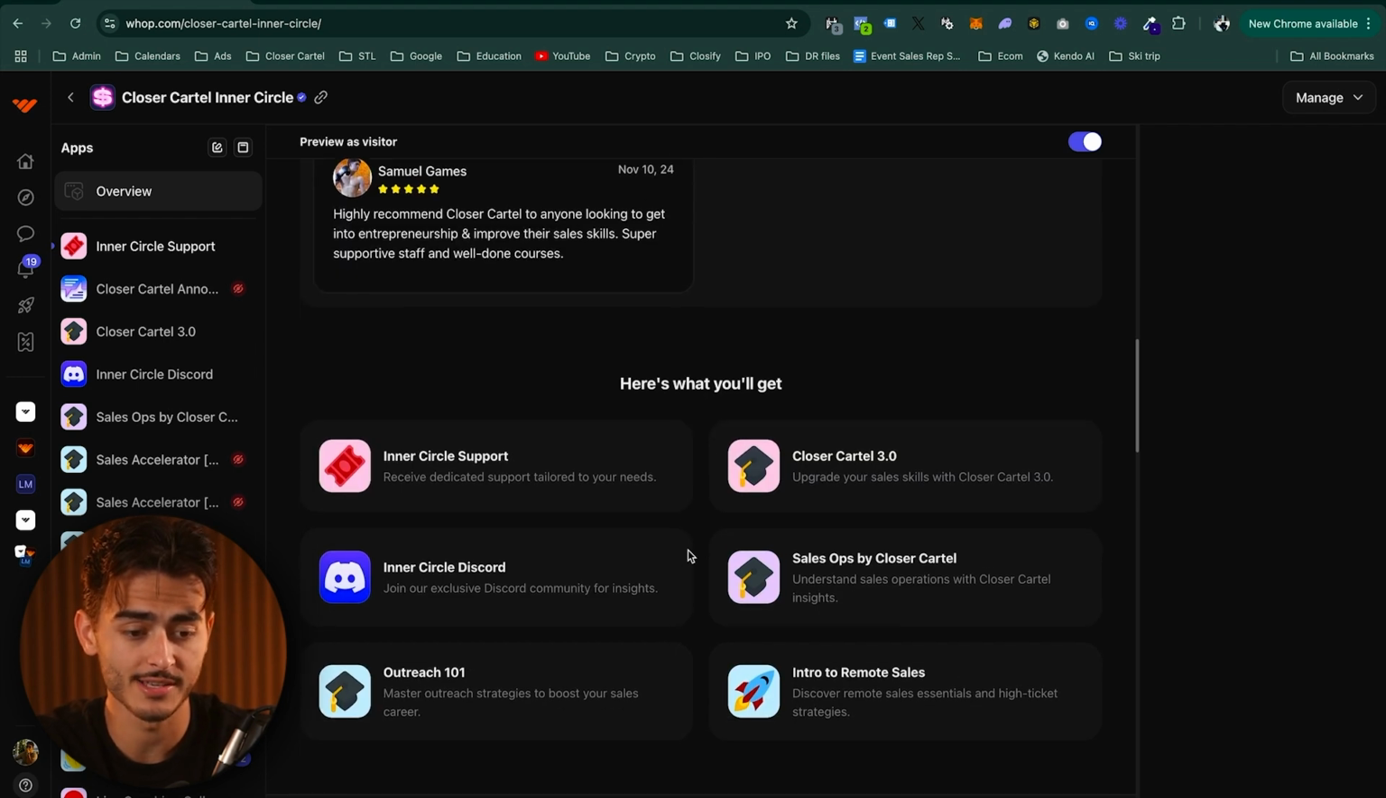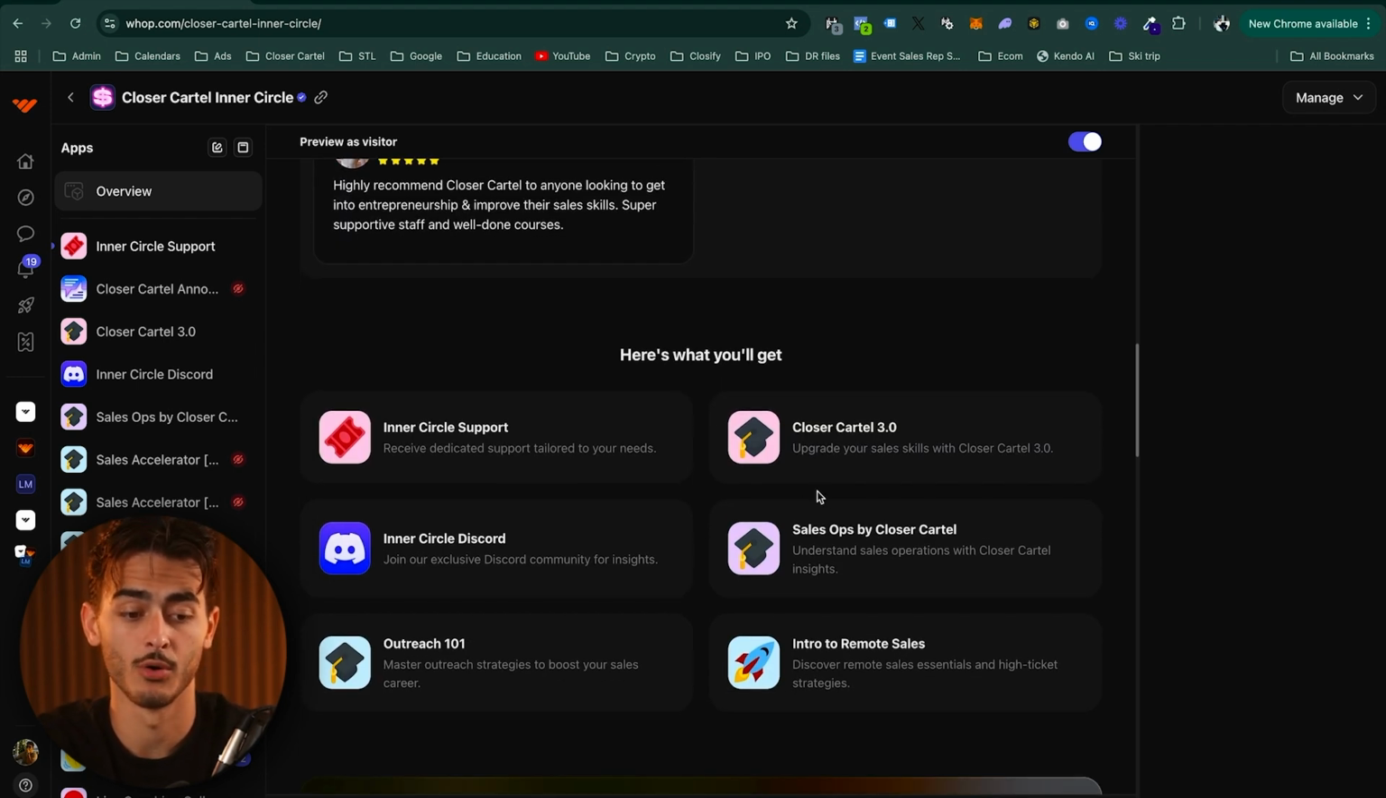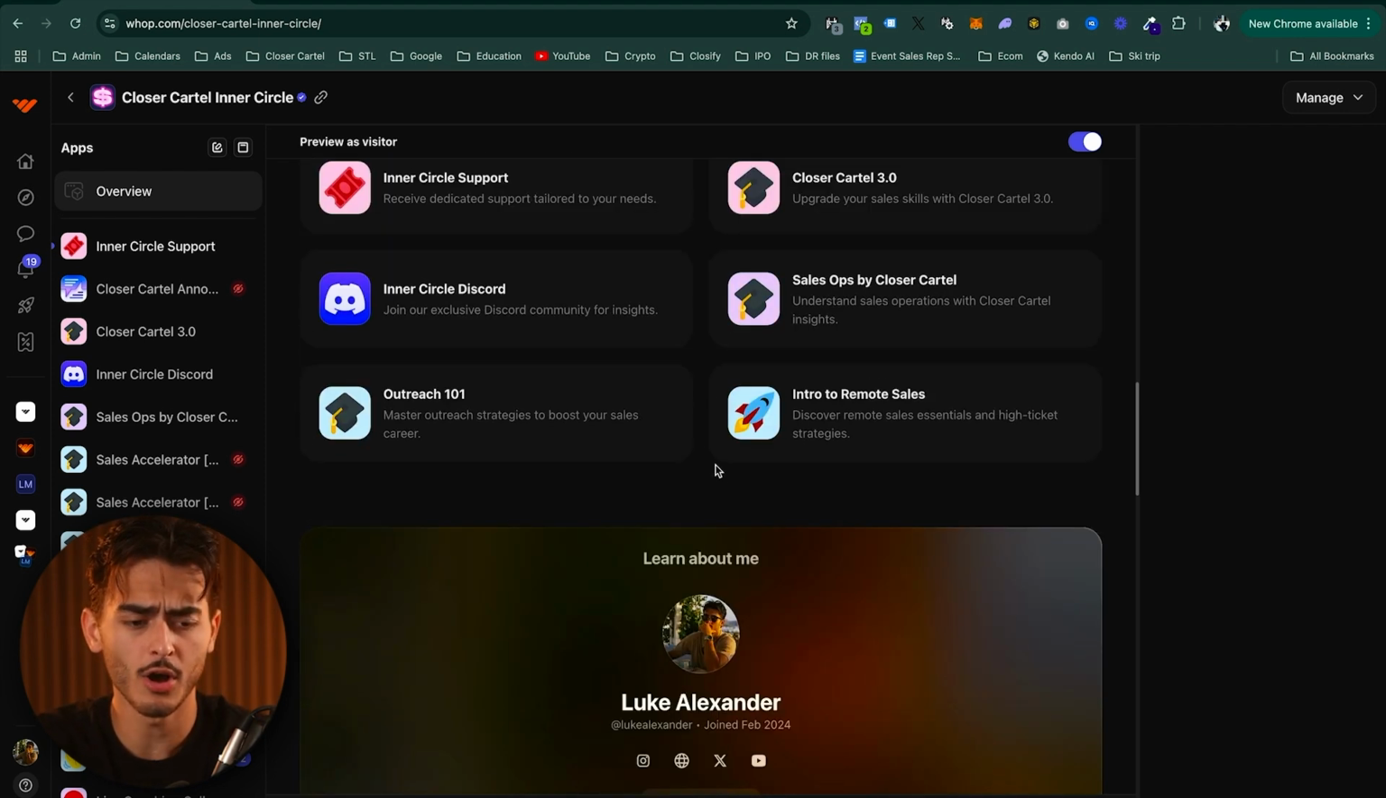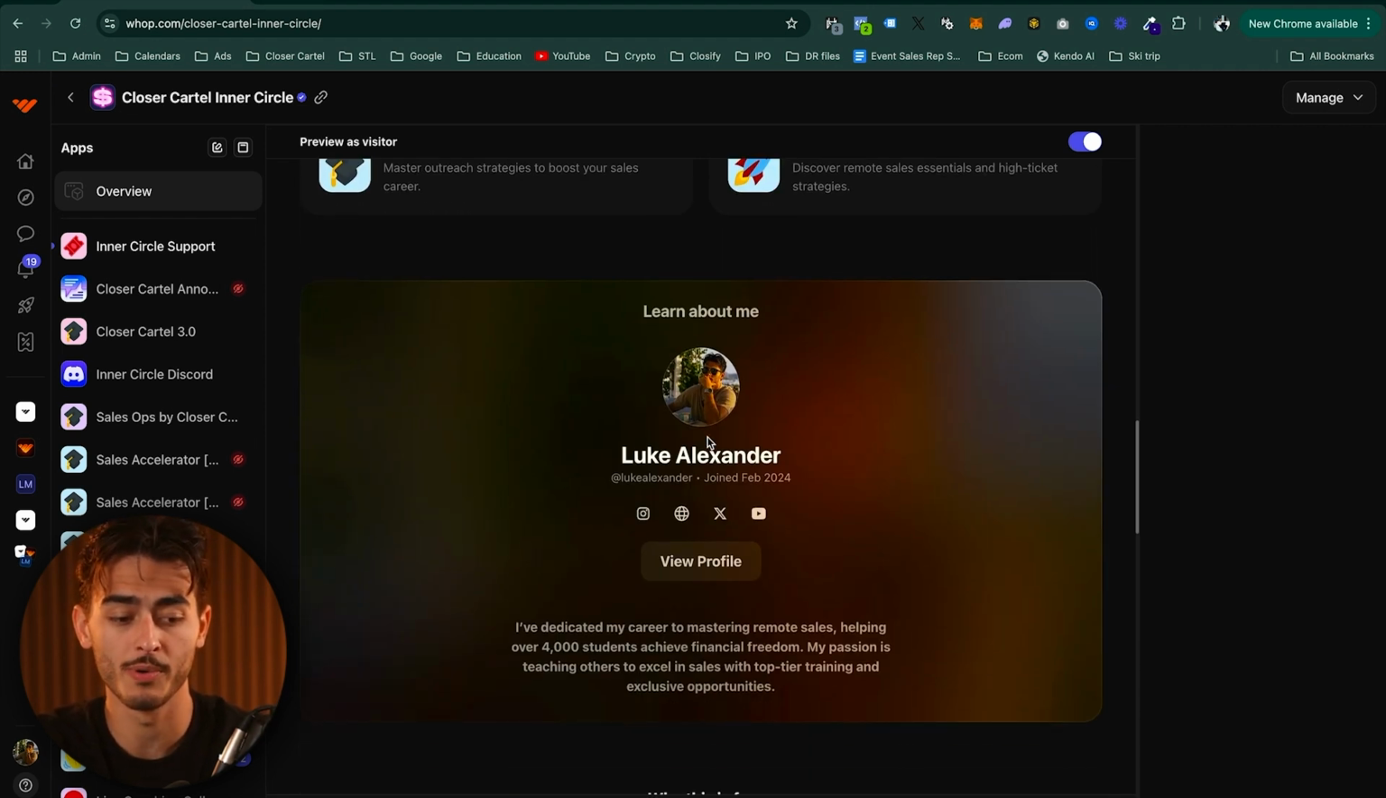And then you can actually showcase the things that you get when you join this. So for us, for example, you get a course, coaching calls, another program, an outreach program, a Discord, an inner circle, support ability, all these different things. You can value stack and really show people what they're getting.